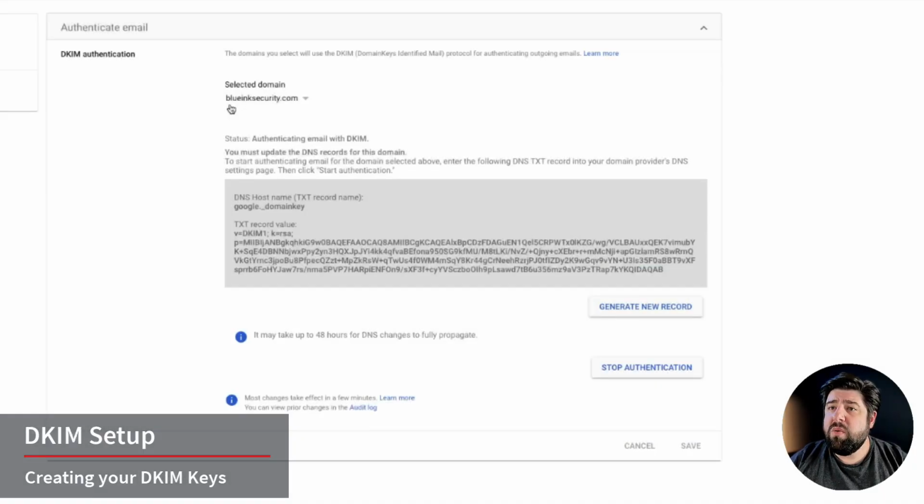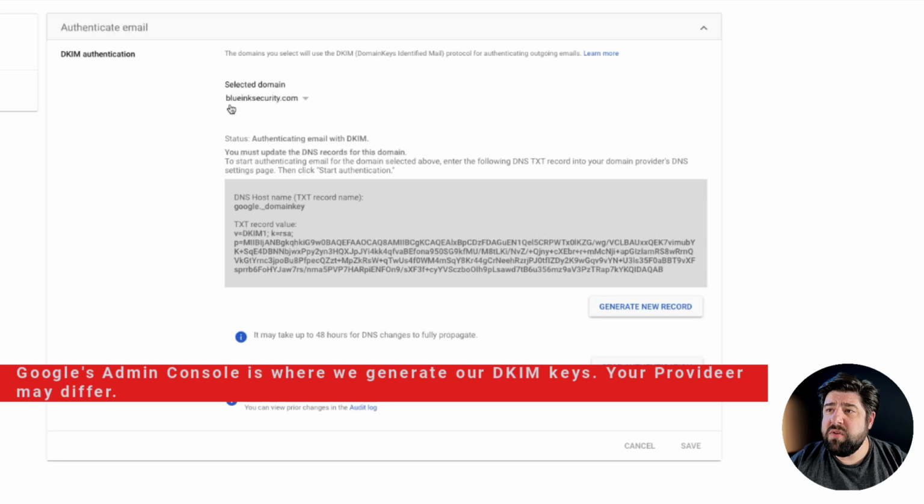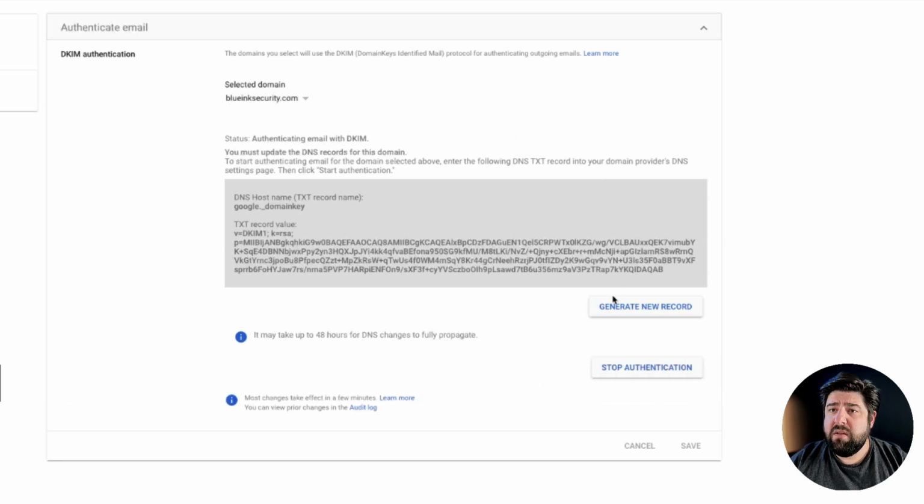You want to start by selecting the domain we've used to generate the keys for. Then we'll click on Generate New Record, which should populate the gray text box with the information that we need. Google will provide us with the DNS hostname for our text record, which is google._domainkey. It will also generate the data that goes into the DNS record.